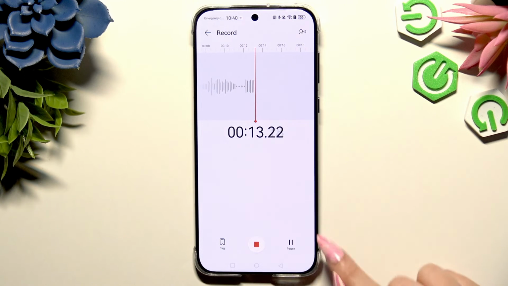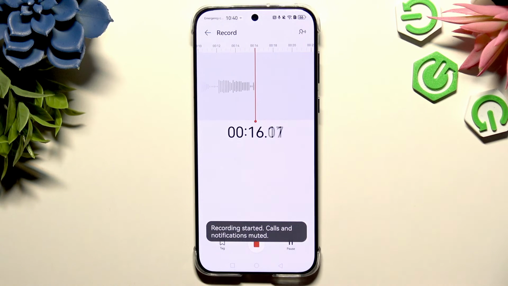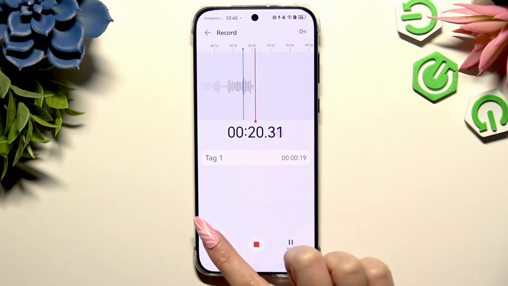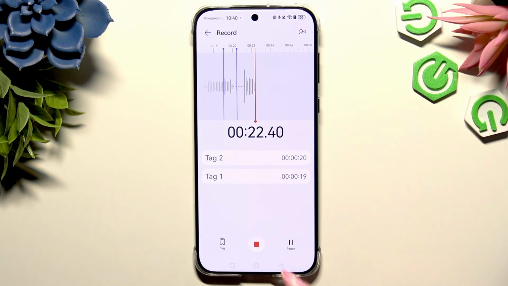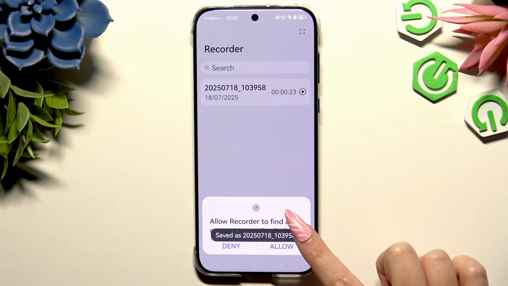Then click on this one at the bottom right one to pause it or unpause it, this left one to add a bookmark, and the middle one to end it and save it. Now to play your recording, click on it and hit Allow.